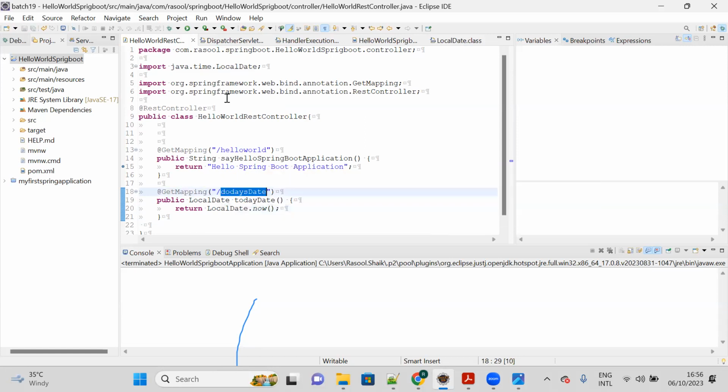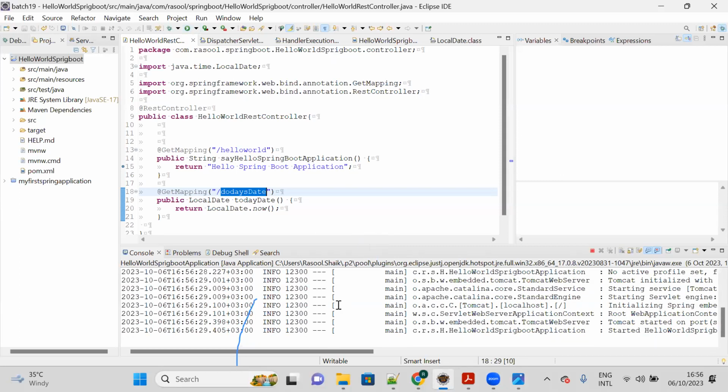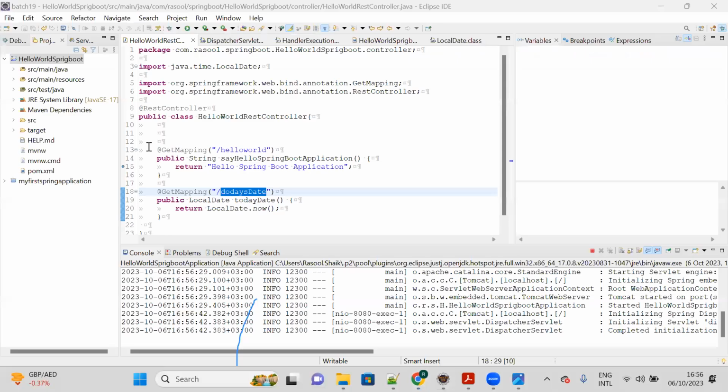Now let me start the server. The server has started successfully. Now go to the browser. I have copied the URI. Just go to the browser and paste it. See, you can see the date is returned. My server is returning today's date. What is the date today? October 6th, 2023.